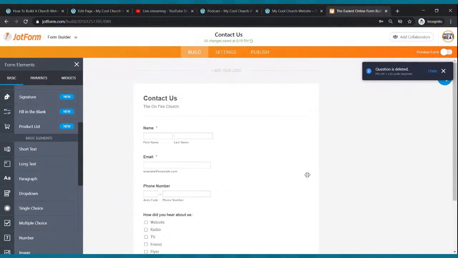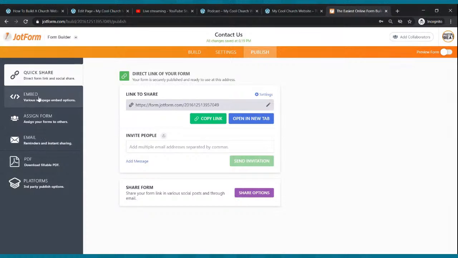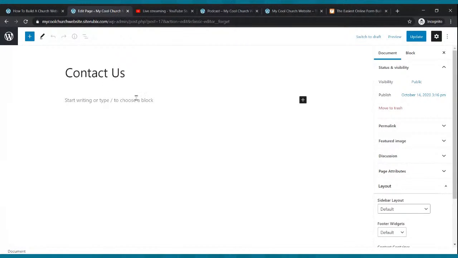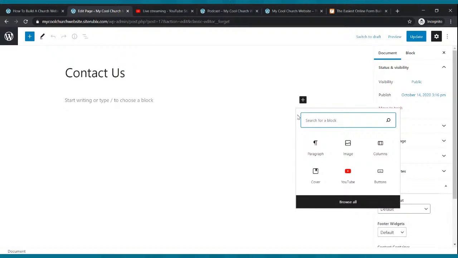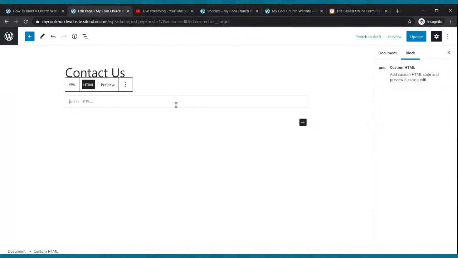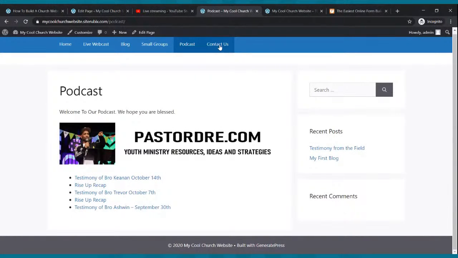Now, how do you add this to your website? And then we'll be done. You go to publish, you go to embed, and you get this code where it says copy code. You click that. Go back to your website, to your contact us page, and then see this plus. You want to click that. And I want you to type in HTML. It's going to give you the option of custom HTML. Go ahead and click that. And then in this box, I want you to drop that code. Control V on a PC. I think it's Command V on a Mac. You drop it in there, and you click update. Now when we visit our contact us page on our website, watch what happens.